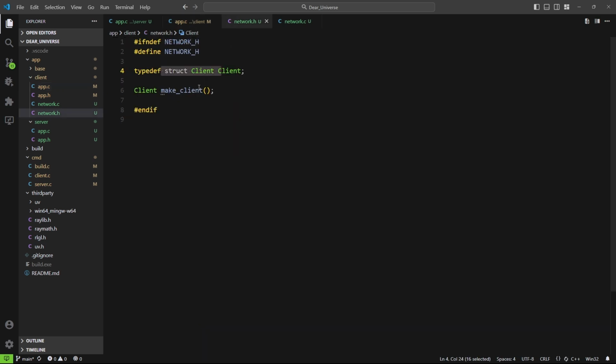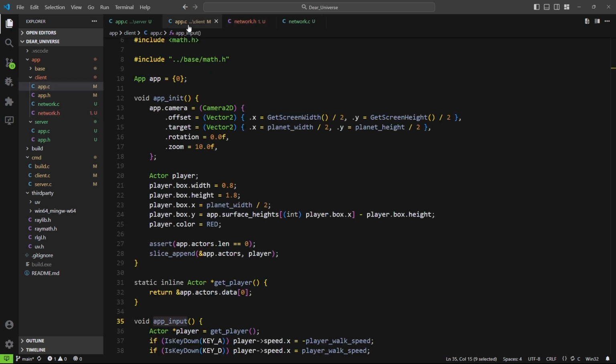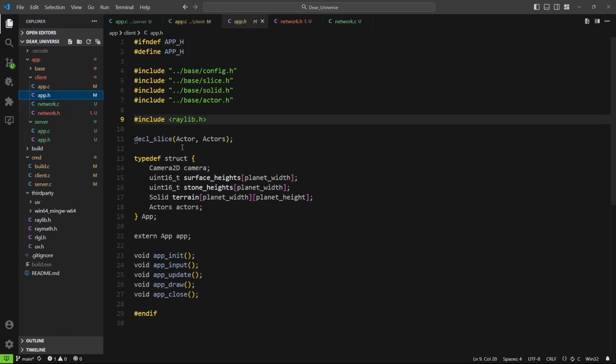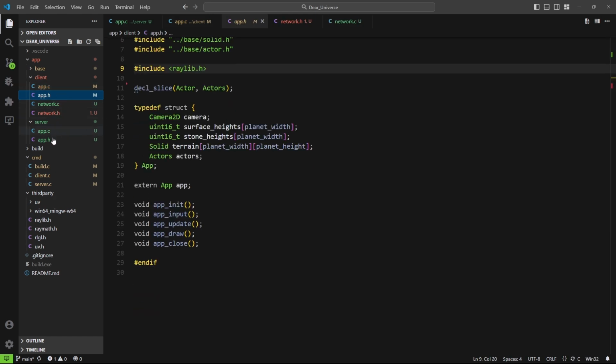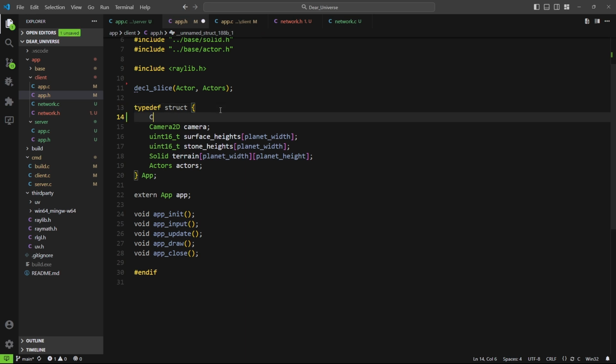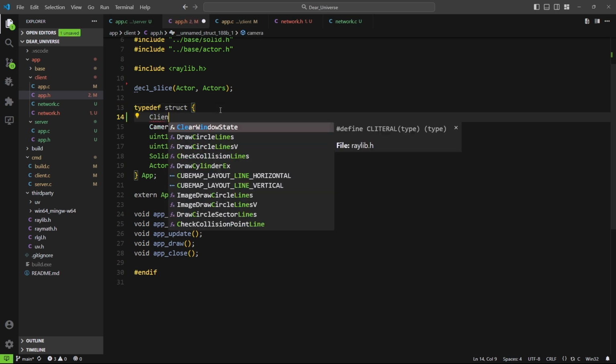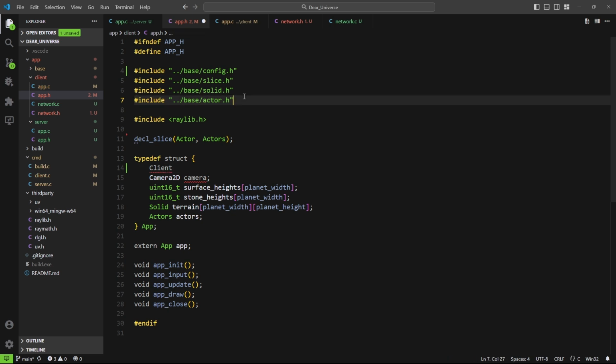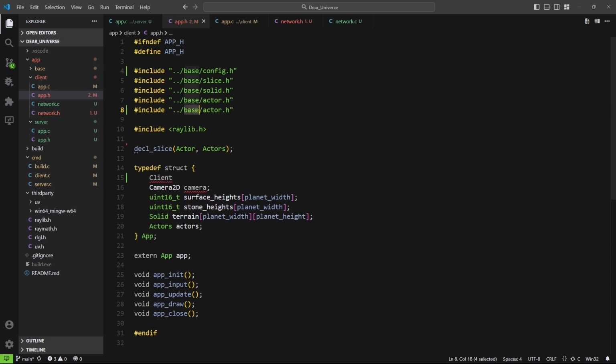So now my client needs a new clients function, and it returns a pointer. And here, besides a camera and actors and all of that stuff, I will need a client, right? And here I can include network like this. So I can have a client, and this is a pointer to clients, right?